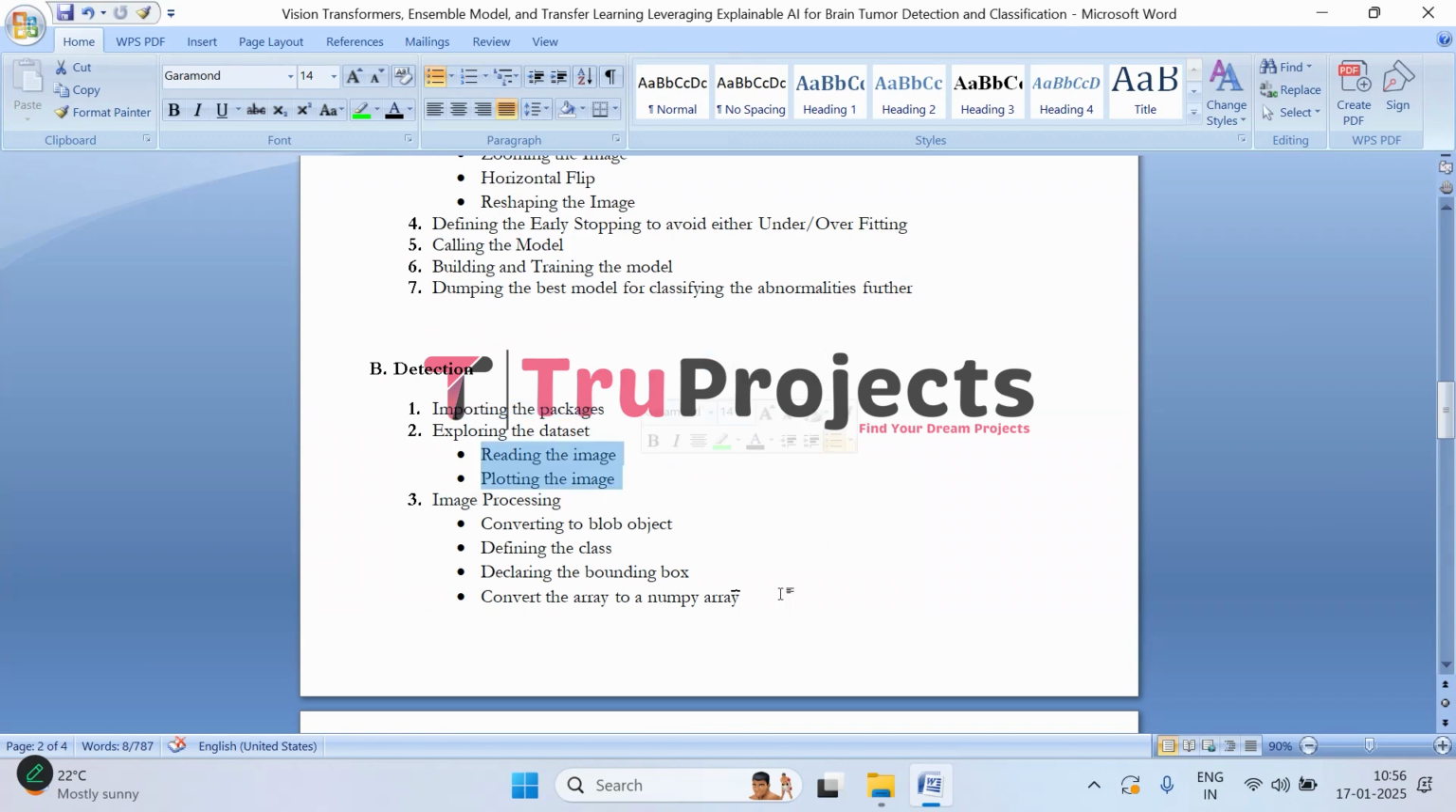Then comes exploratory data analysis. So here the images are loaded into the memory for further processing and the images are displayed to examine their content. And then comes image processing where we convert images into blob format which is compatible with the object detection models. Then comes defining the models, defining the class.